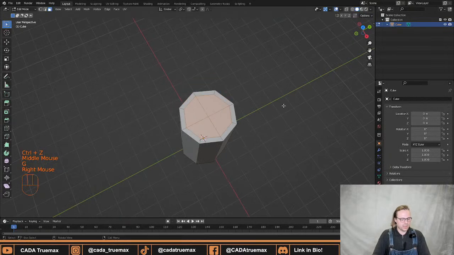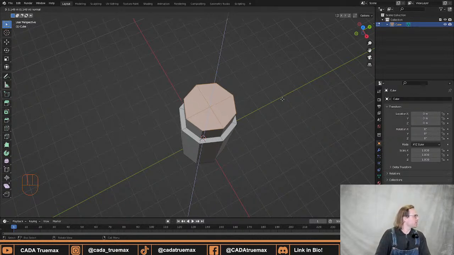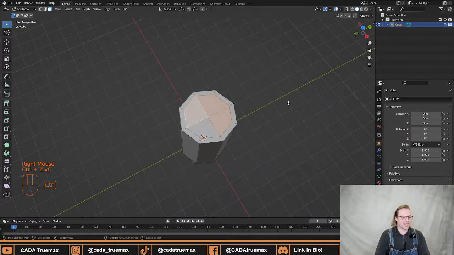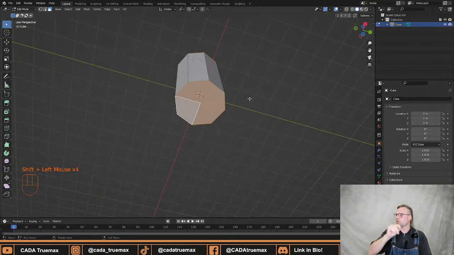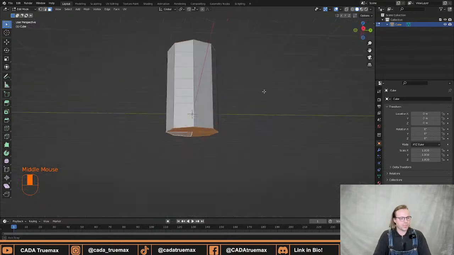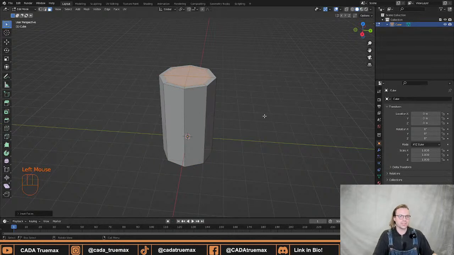Yes, I can repeat the inset, don't worry. Here we go, repeating the inset. So selecting the top 4 faces and the bottom 4 faces by left clicking and holding Shift. Now I'm going to hit I on my keyboard to inset.